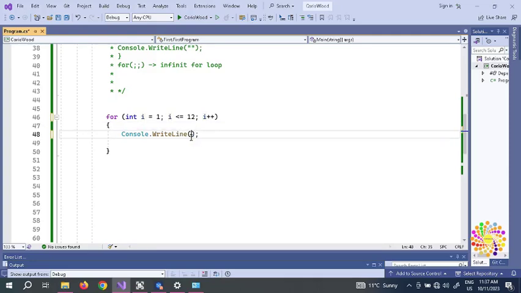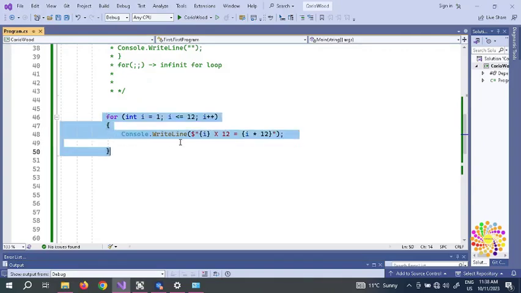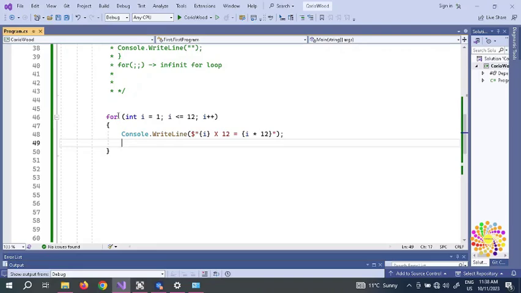Instead of I, you need to put some sort of interpolation. What is interpolation? As I said in the previous video, you need to put a $ sign here. So it's called string interpolation. You put a placeholder here, and you put I inside it, and then you put a multiply, and you put a 12 here, and then you put equal to, and then another placeholder here, and then you put I multiply 12. This star is the multiplication by 12, and you have one big times table.